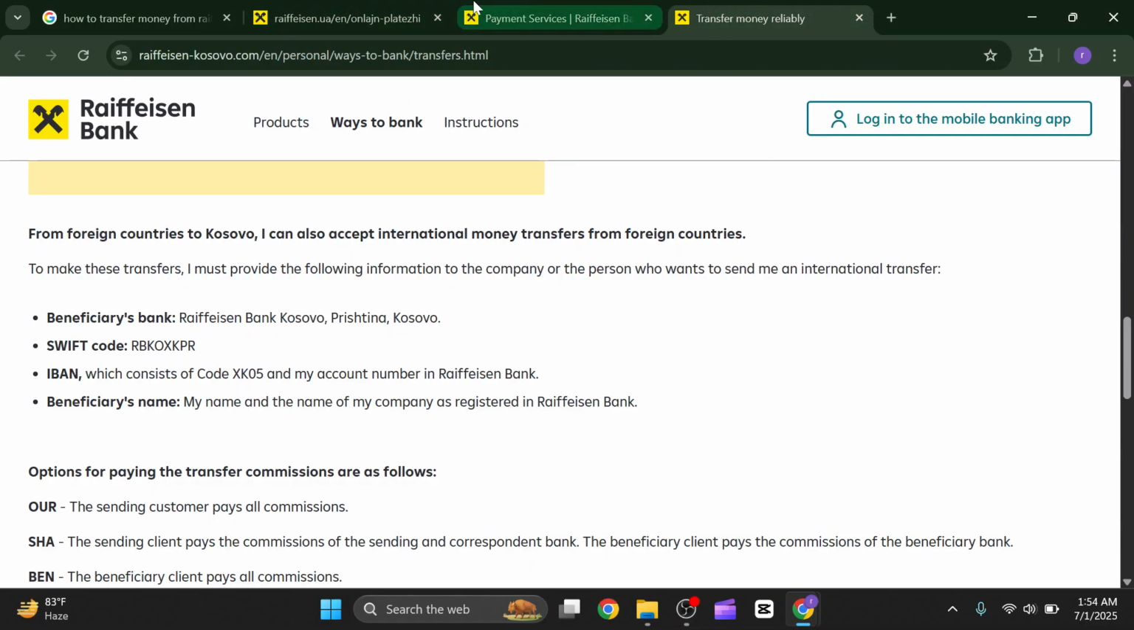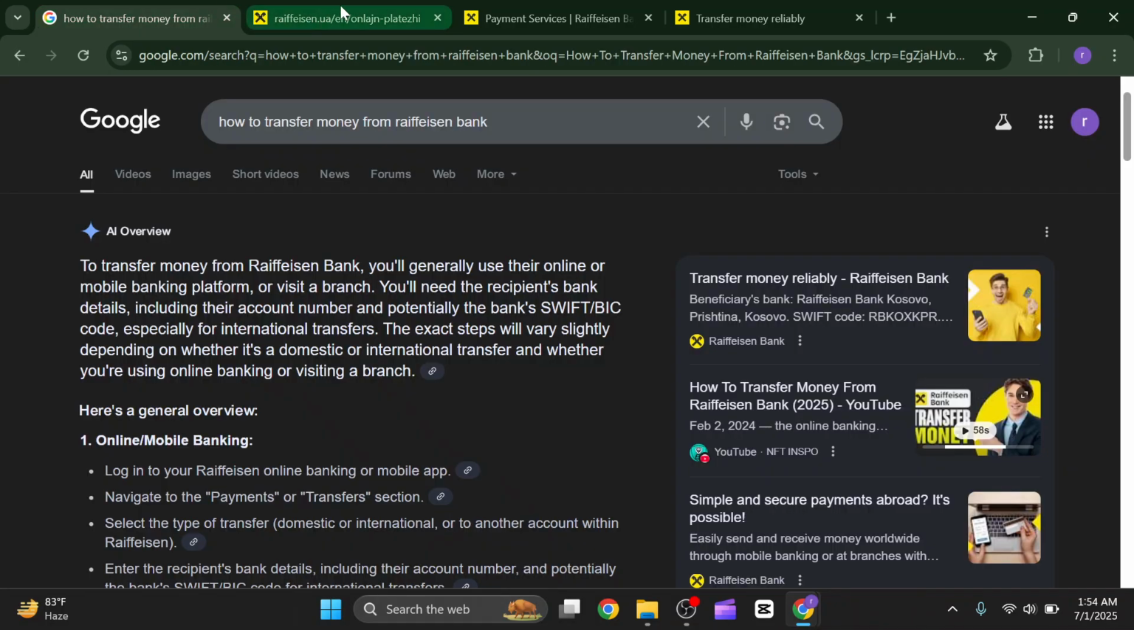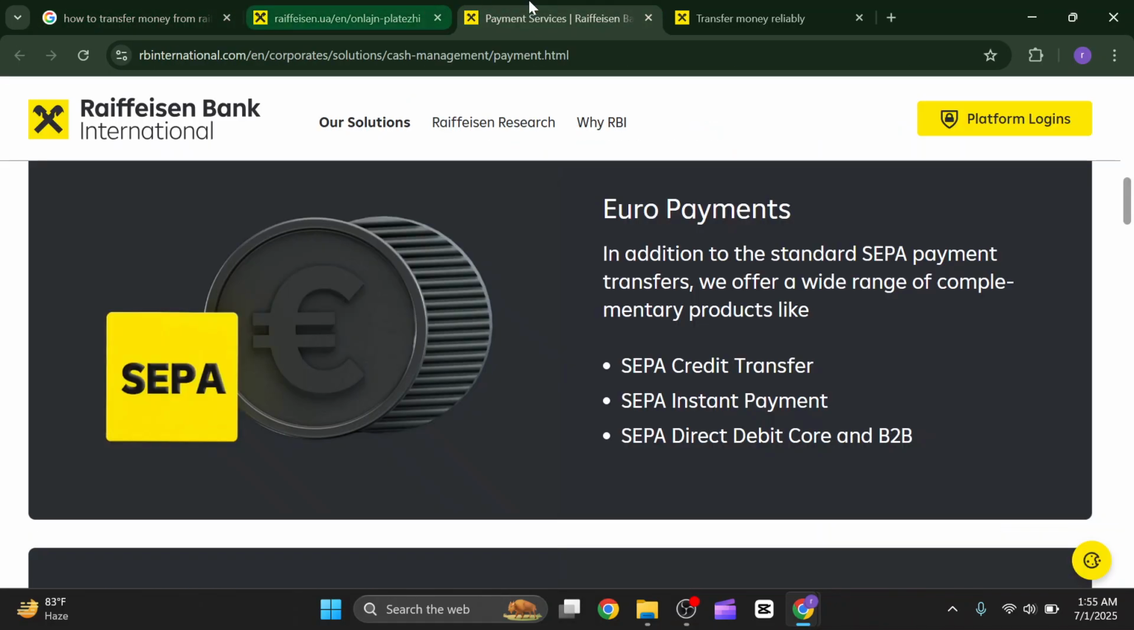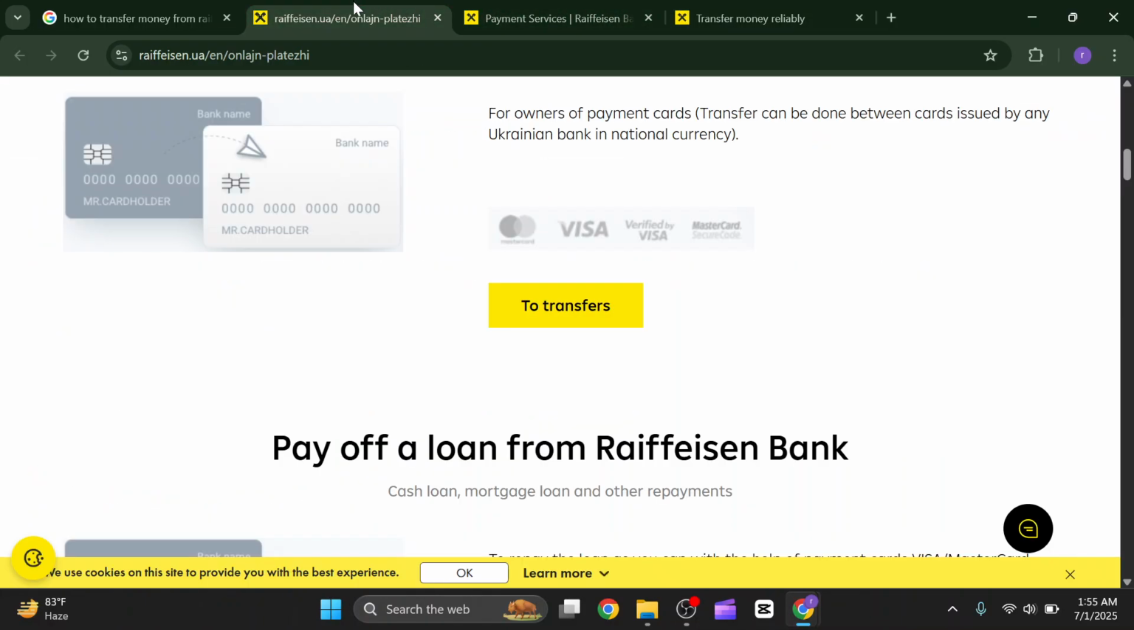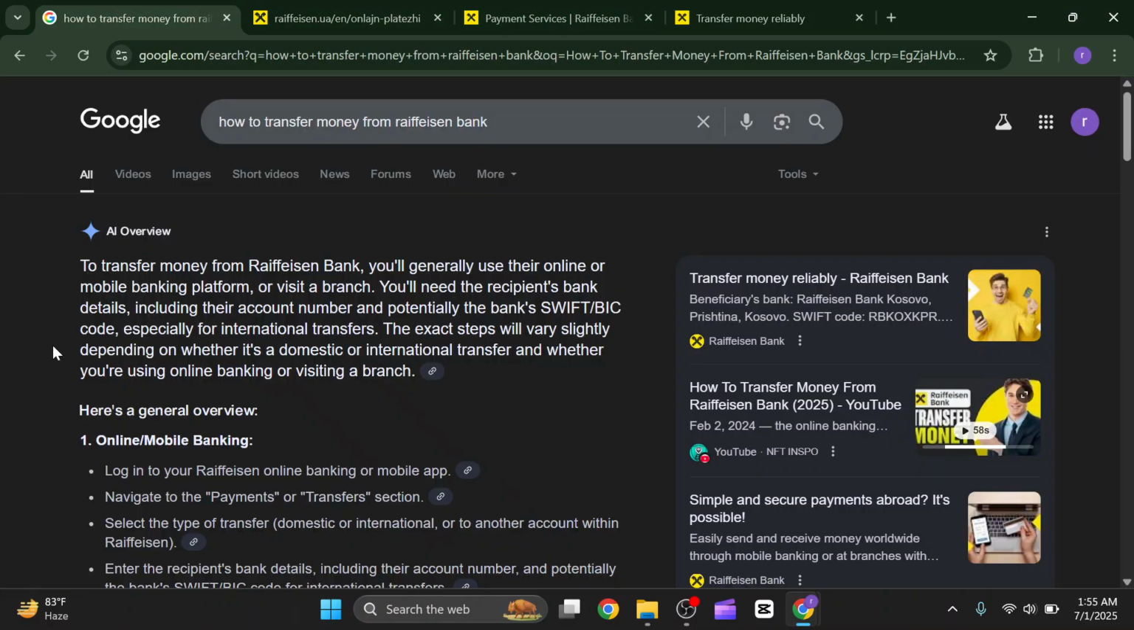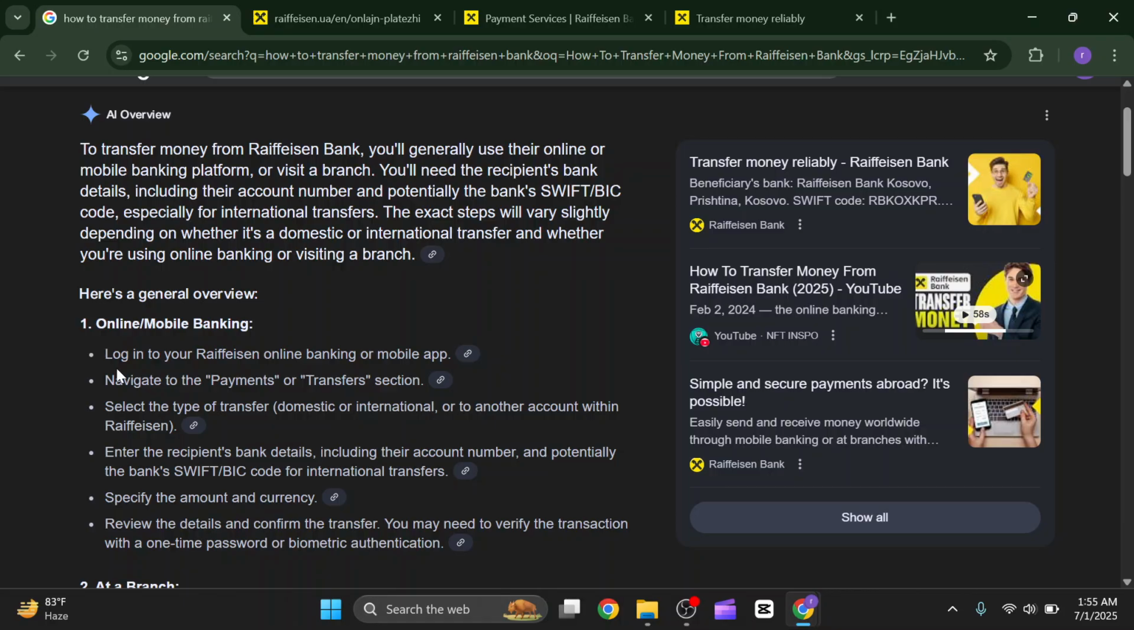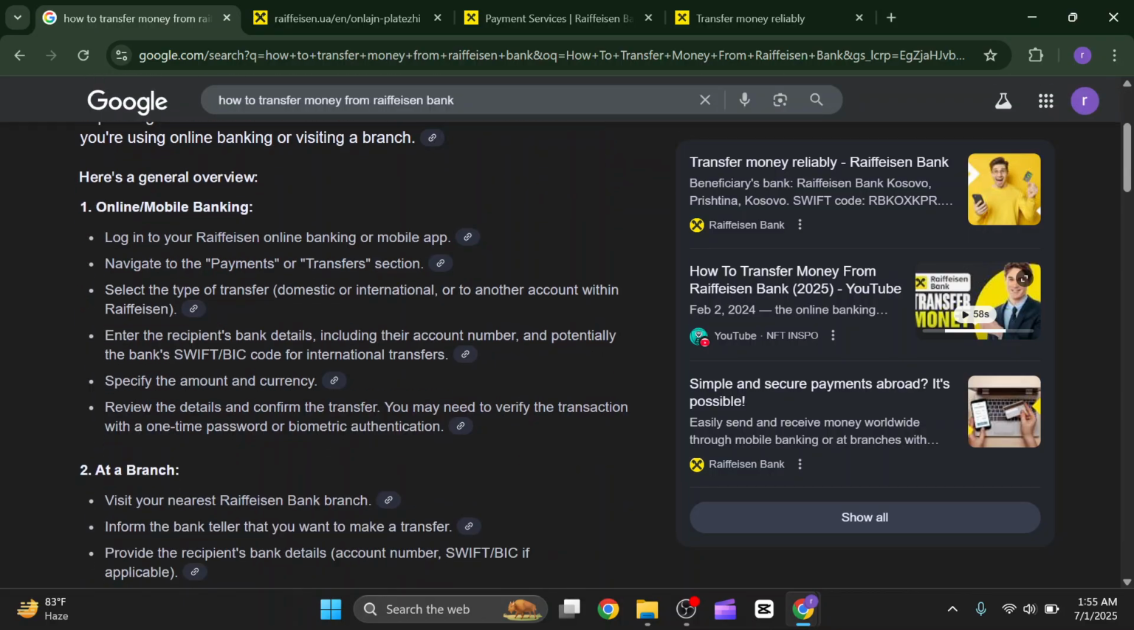In this video I'm going to show you how you can transfer money from Raiffeisen Bank. There are multiple options for transferring your money. If you want to transfer money online or through mobile banking, you have to log into your Raiffeisen online banking or mobile app, navigate to the payments or transfer section, and select the type of transfer: domestic, international, or to another account within Raiffeisen.